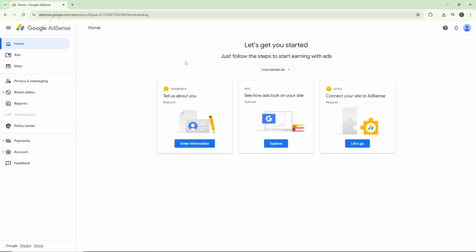First, you'll want to head over to your browser and type in adsense.google.com in the address bar. This will take you to the Google AdSense homepage. Once you're there, you'll need to log into your account using your credentials. Make sure you're using the account that's linked to your website where you want to enable these auto ads.